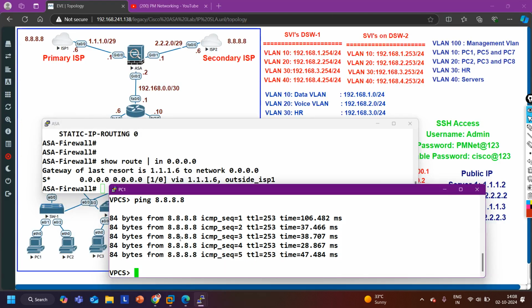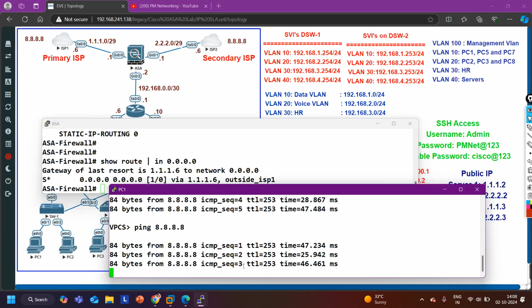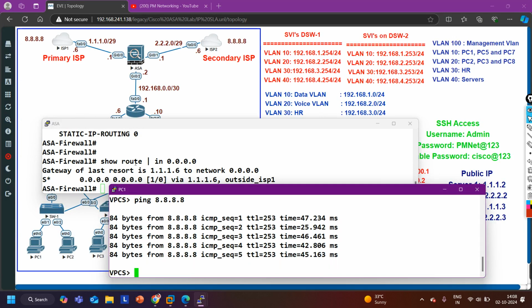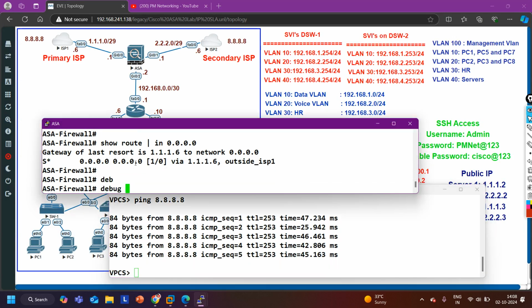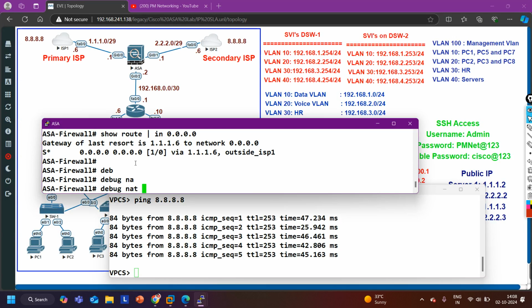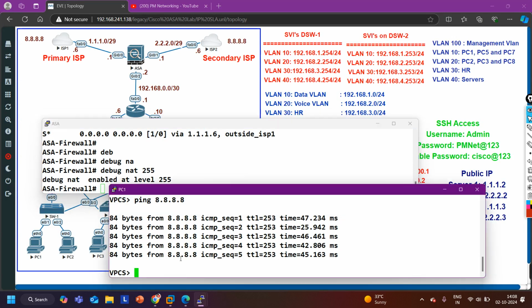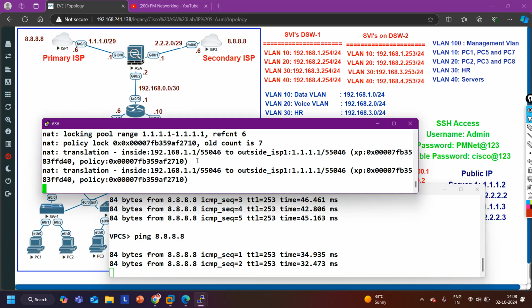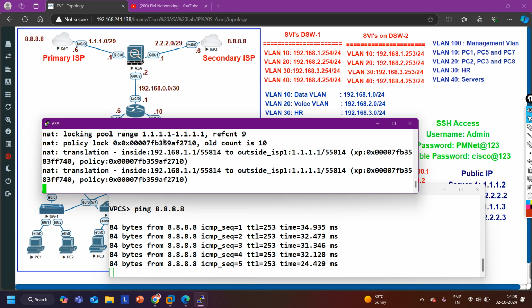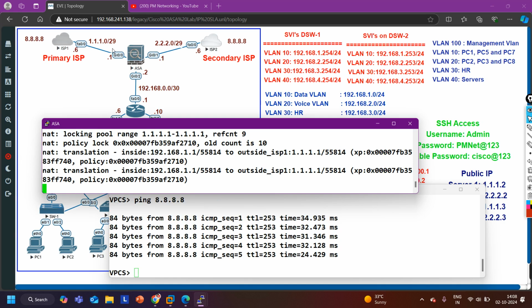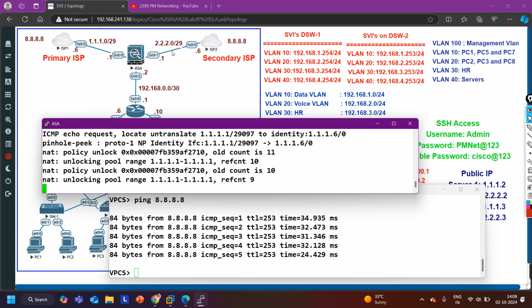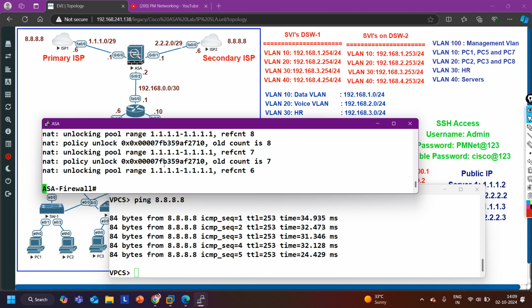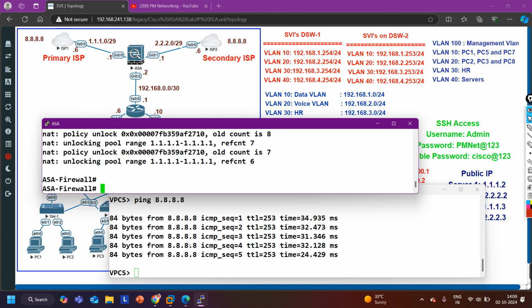So that's why it has installed the default route towards ISP1. Now you can see PC1 is still able to ping the internet, right? And this time the PC is pinging the internet via ISP1. We can do one more thing here. We can enable debugging for NAT, debug nat 255, and after that you can ping. So you can see it is translating the source into 1.1.1.1, which is the IP address of G0/0 of the ASA firewall, right? Between ASA and ISP1 I am using the subnet 1.1.1.0/24, and between ASA and ISP2 I am using the subnet 2.2.2.0/29. Done. Now what will happen if ISP1 goes down again, guys?